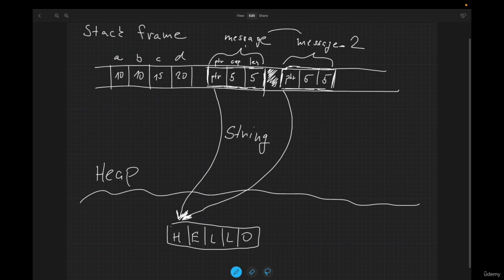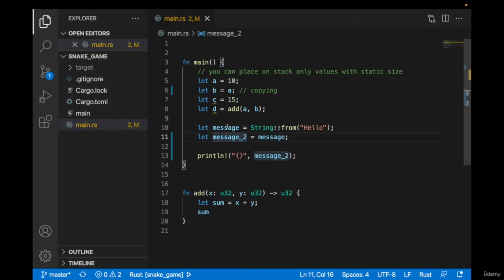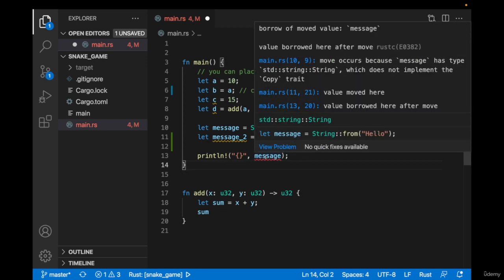And this only applies to the things that are dynamic. This is not applying to our predictable size values, our integers and so on. There, the copying is not considered a move, so you will call it copying, not moving. So basically we have moved message to message2, and if you want to access message now, it will be considered invalid. When you hover over it, you will see here: borrow of moved value message.